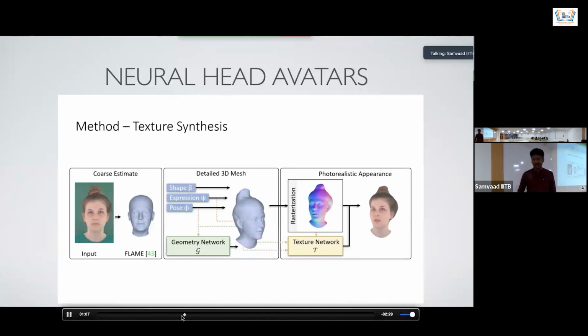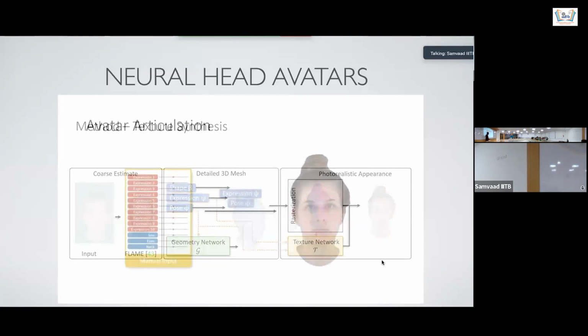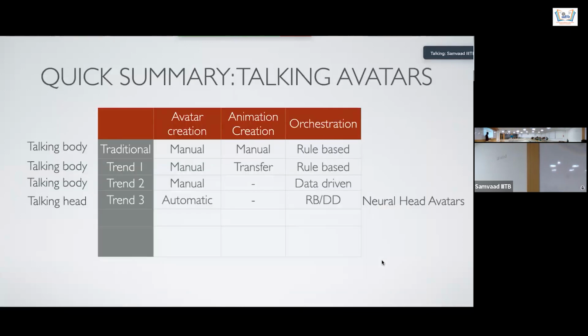This enables view and expression-dependent effects and allows to plausibly synthesize the inner mouth region, for which no explicit geometry can be reconstructed. Right? So what is the main point that I wanted to drive? The main point is, now you could have an automatic avatar that can be created using video. You can create automatically an avatar, which is an explicit representation. So you actually have an avatar which is explicitly modeled. And then once you have that, you can do either rule-based or data-driven animation. And these are what are called neural head avatars. So good, this is one good option.